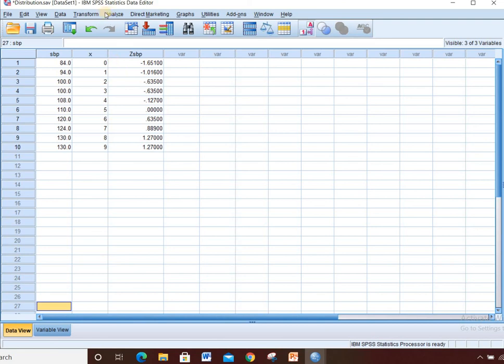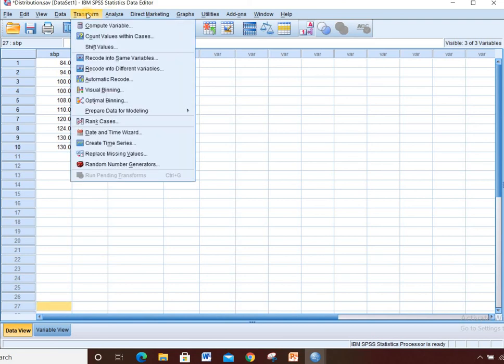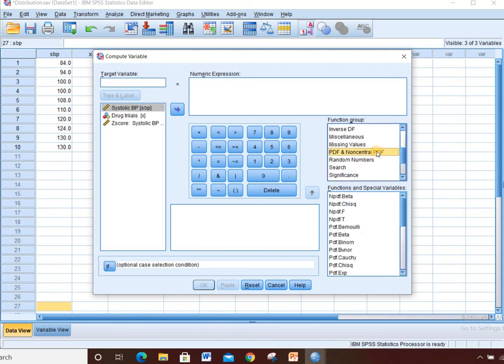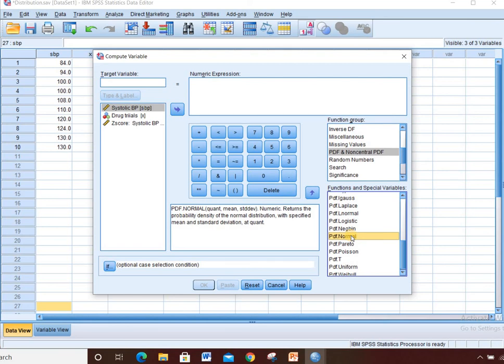We will go to the Transform and Compute Variables. In compute variables, we have the dialog box, and here we will find the PDF functions. Here we select the PDF functions, and we will select the PDF function for normal distribution, and here in this box we will find the PDF normal. So here we found the PDF normal, and we double click to select this. Here we get 3 question marks. In one question mark we will enter our data value, first question mark.